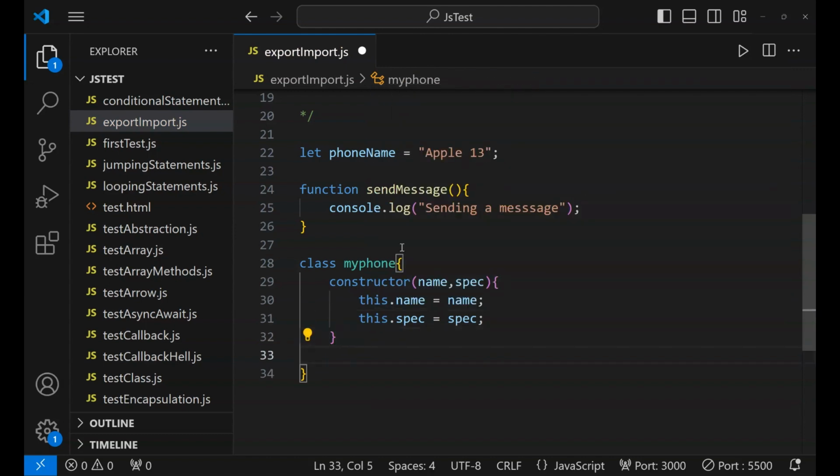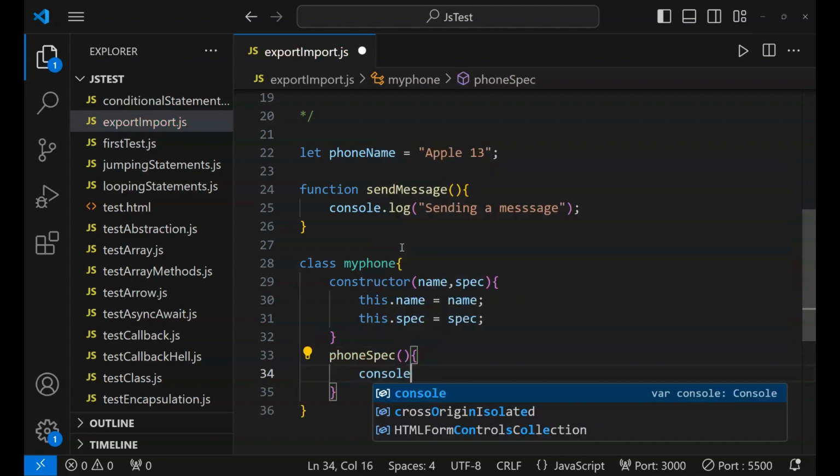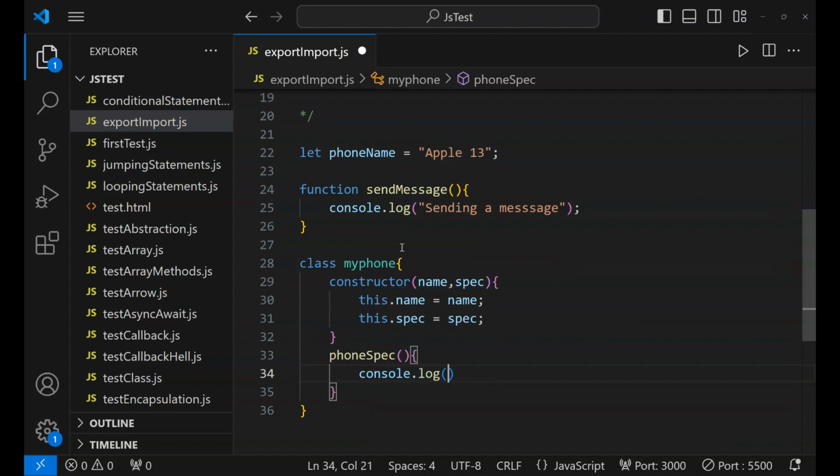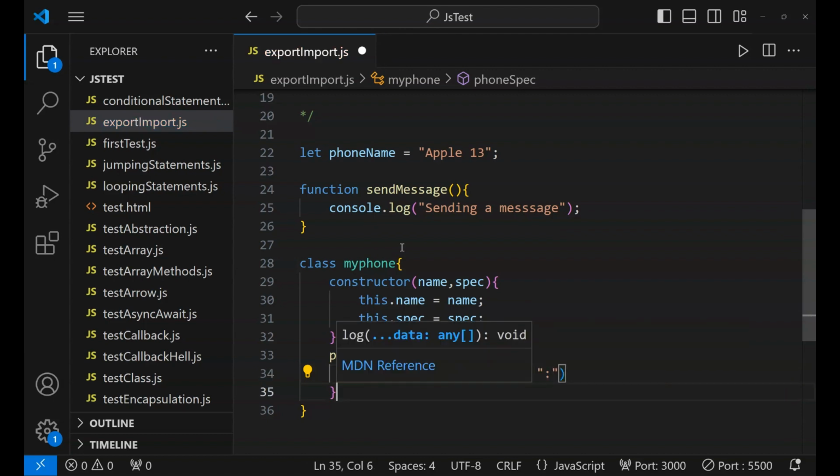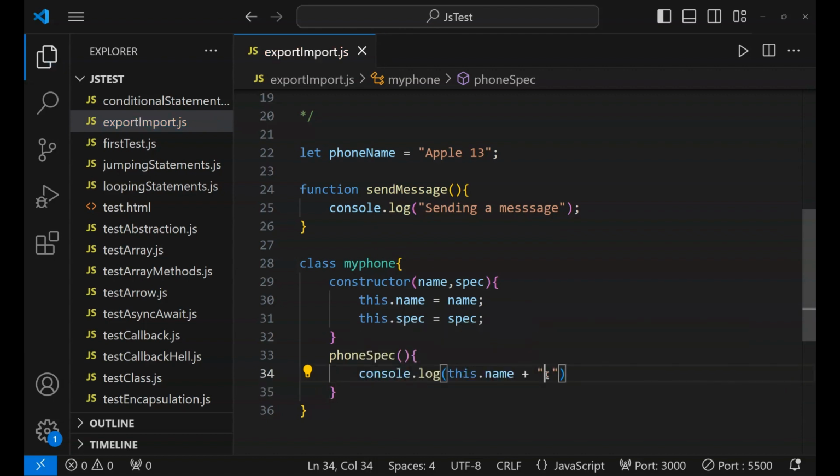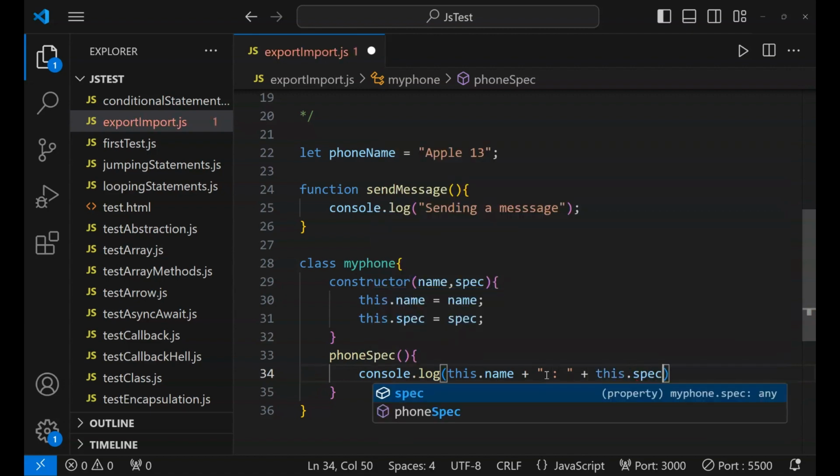Fine. To use these variables, I'm gonna create a function. Phone spec is my function inside the class. What will it do? Let me print this.name plus, to show it in the output, let me just separate it, and this.spec. Okay. Now in this file, exportimport.js, I have created a variable, I created a function, and I created a class.